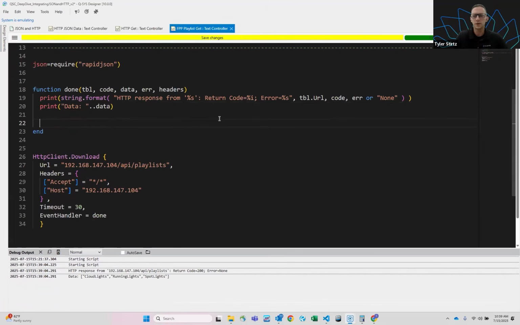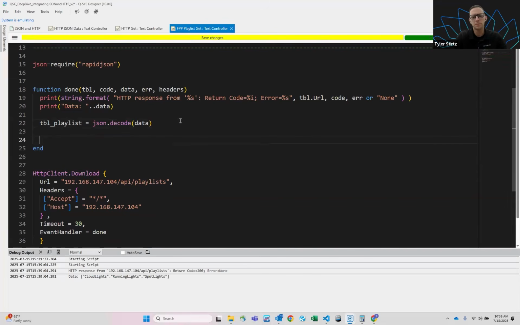So what we can do is just set it equal to table playlist, and we'll just do JSON dot decode of data. And then we know from our previous one that the way we set the names is dot choices, and we can do table underscore playlist.